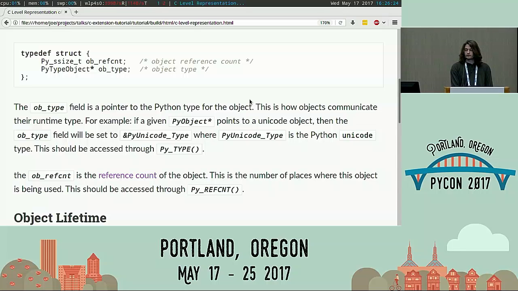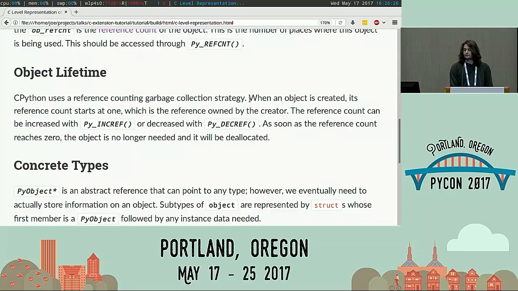The other field is the ob_refcnt, and this is of type Py_ssize_t. That is a type provided by the CPython API, which is equivalent to the POSIX ssize_t, which means signed size_t. So it can hold any size or a negative value. This Py_ssize_t is the reference count, which is the number of people who refer to this object.